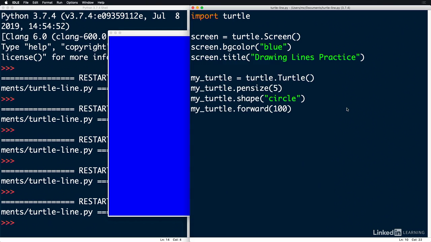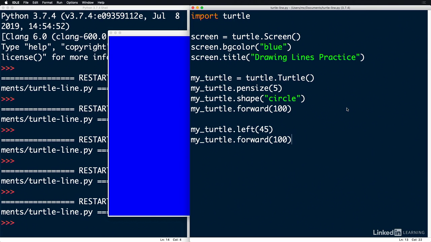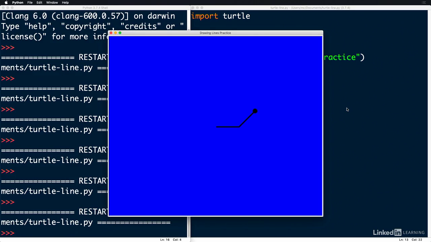What if I wanted to draw the line in a different direction? We can use a function called left, which will allow us to change the heading of the turtle to any degree that we want. Let's give that a try. Let's change the heading by 45 degrees and then move our turtle forward again. Let's save it and run it. As you can see, we went forward, turned to the left 45 degrees, and then went forward another 100 pixels. We can use this to draw any number of shapes.